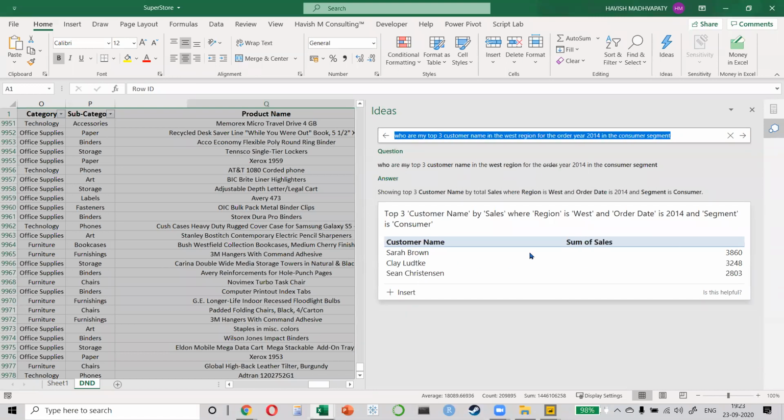Obviously, in Power BI, this becomes even more powerful. In Excel, you also have some limited capabilities. Right? Any questions, anyone, so far?